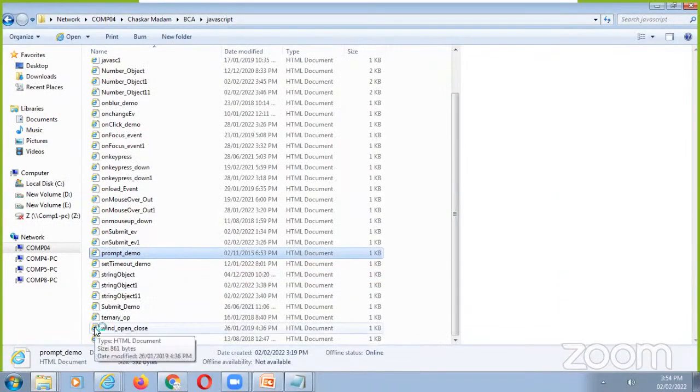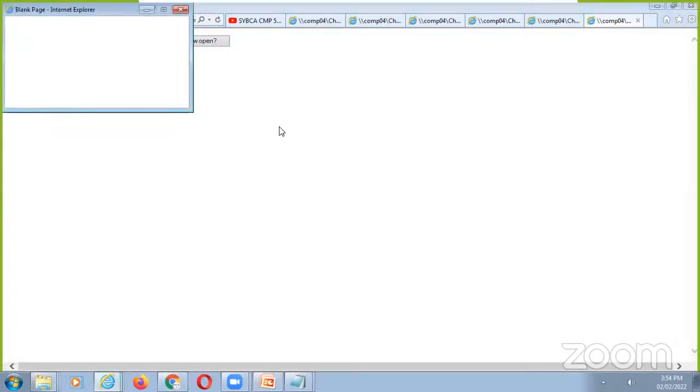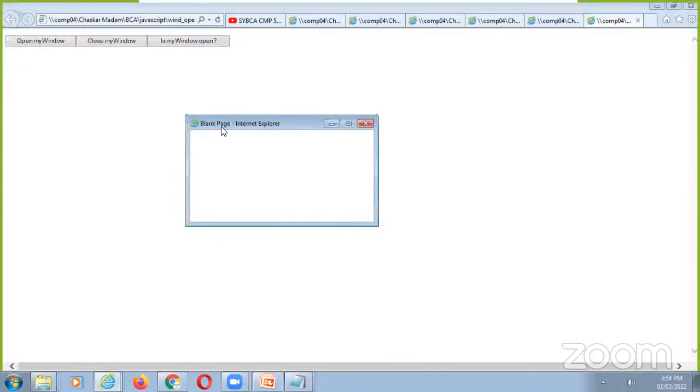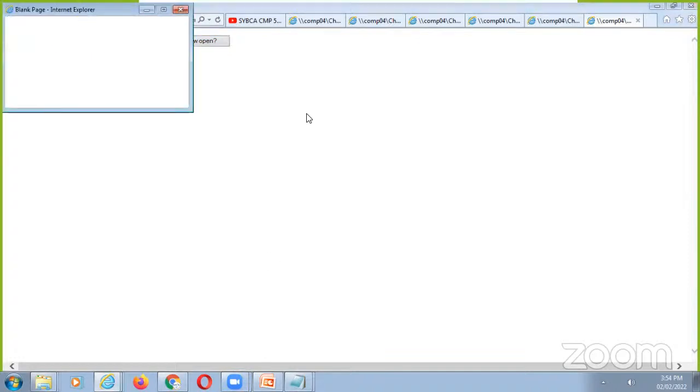Here just see, I have taken 3 push buttons. Suppose I click on open my window, so it opens one more window, a blank page in Internet Explorer. I closed it, so it closes. Then I check is my window open, so it returns the false value. Now I open it here and close it here, so it closes.